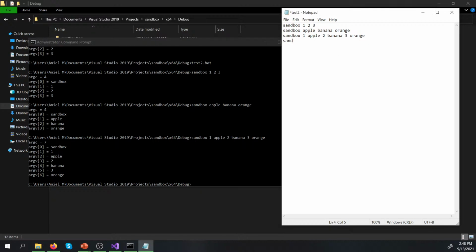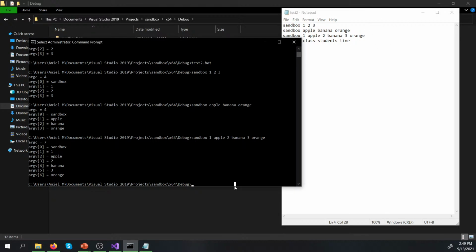So let's just add one more line here. Let's say class, students, time. I'm just editing the file here, which was our batch file. Let's call back test2 here.